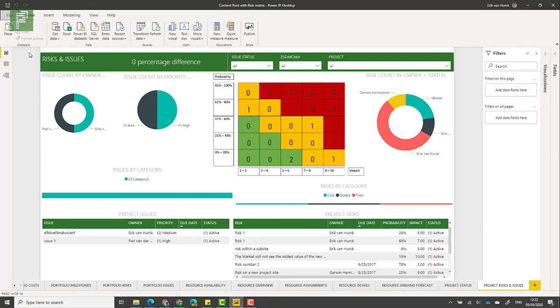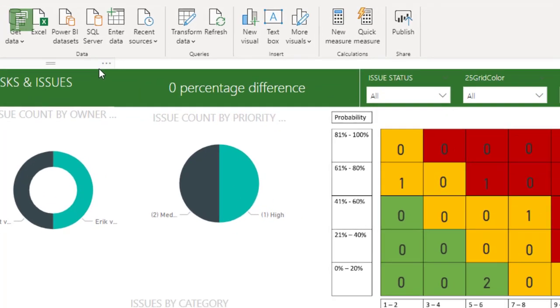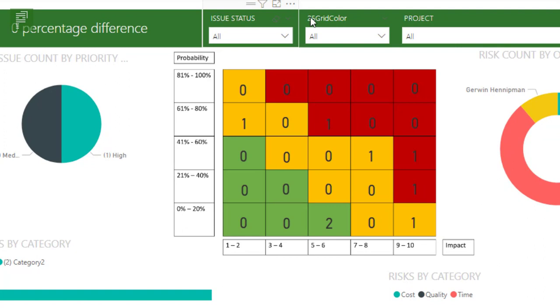Why do I want to do that? It gives me a bit more real estate. In the previous versions of Power BI, you would have this thick bar on top and you wouldn't be able to use the full canvas in your visualizations. And for the risk matrix, it's very annoying because every little card has one of those little menus. So removing that is quite simple.